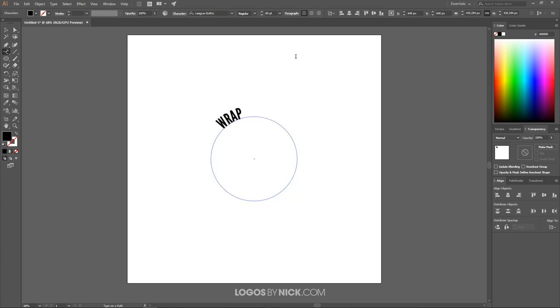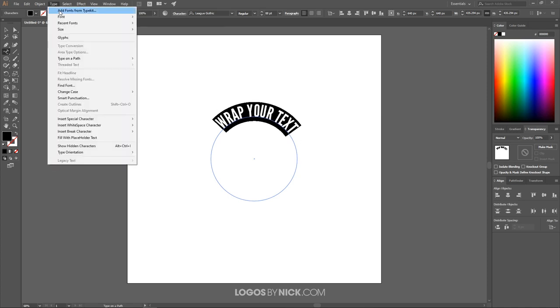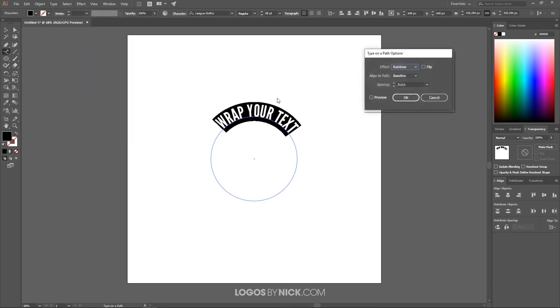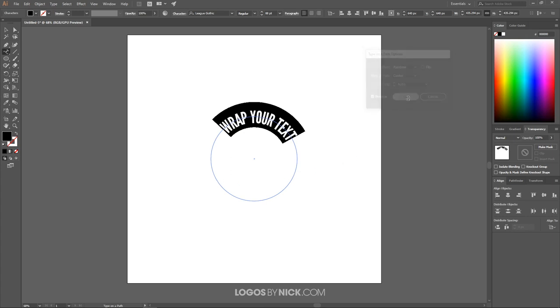I'm going to write wrap your text for the first half. And I'm actually going to triple click that and make that a little bit bigger. Not quite big enough. And then I want to go to Type. And where it says Type on a Path, I'm going to choose Type on a Path Options, and I want to click on the preview menu right here. And where it says Align to Path, I want to choose Center because I want the text going through the center of the path right here like that. And then I'll go ahead and click OK.